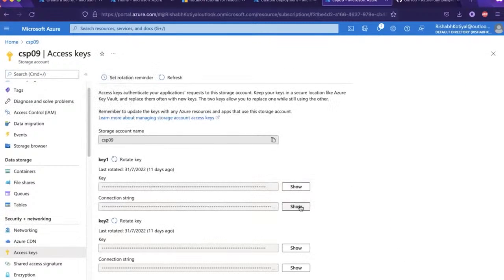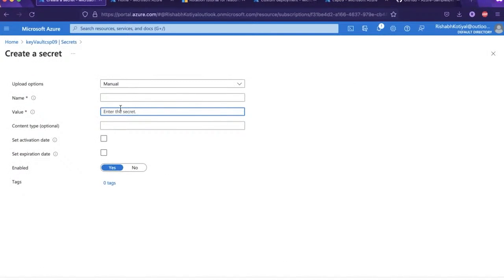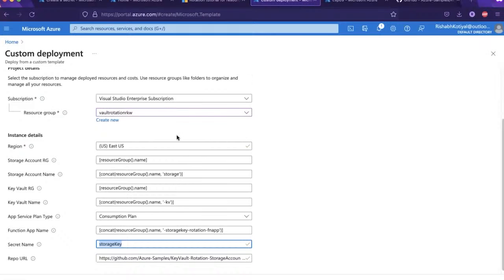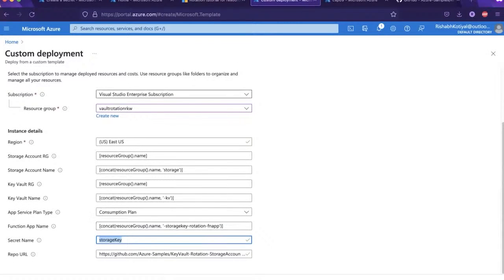Let's say that I am just copying these things from here, like this key, and I'm just pasting it on this value part and creating a secret. So this is what is happening, right? And that's why under this part you are seeing these changes.